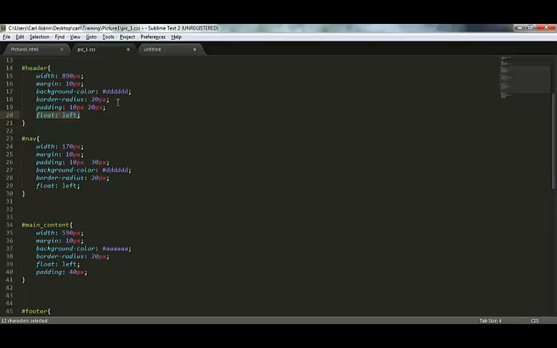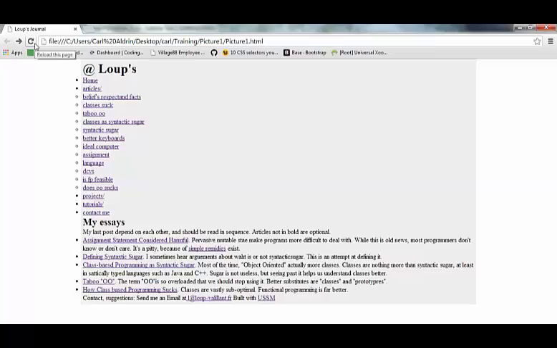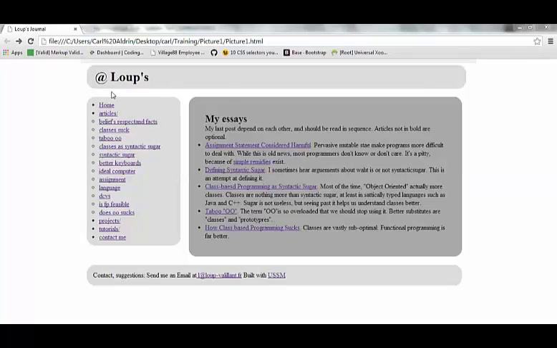The next unusual thing in this is the border radius. The border radius makes its dividers or divisions have rounded corners. So if we save it and look at the output, it will be like this. So we had rounded corners, margin, padding, and the background color.